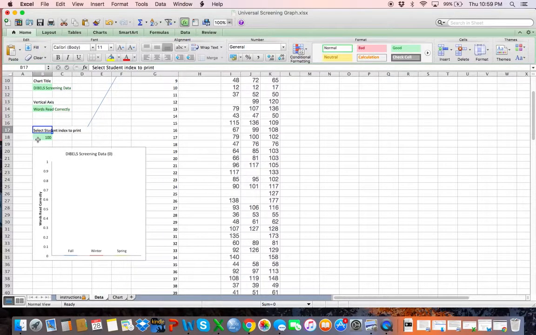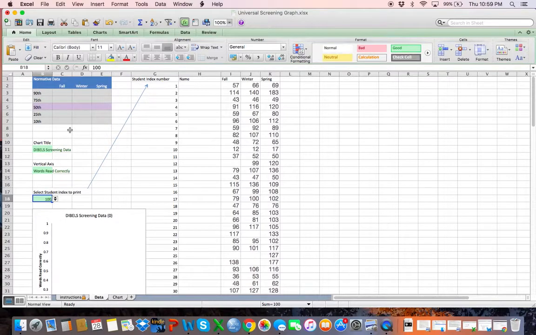Down here, column B, row 17, or cell B17, it says select student index to print. And then there's a green box just below that, column B, row 18, cell B18, and there's a number. So that number right here corresponds to column G, which is labeled student index number, and there's a very prominent blue arrow pointing from cell B17 up here to cell G1.